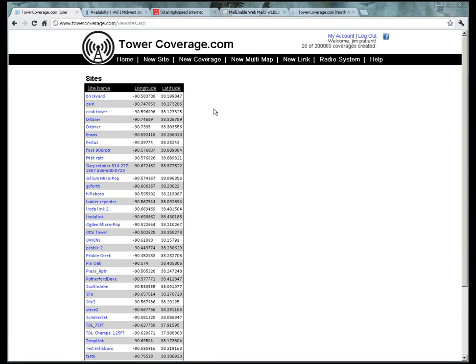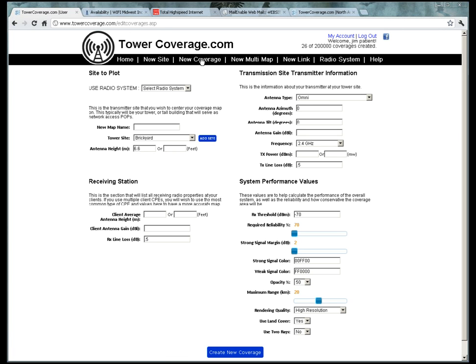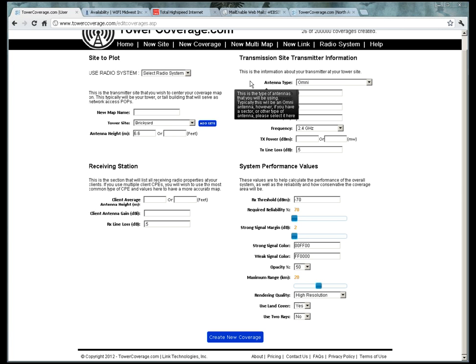The next thing, now that we have a tower site, is to create a coverage. Now, normally we just jump straight to a new coverage, and we can specify all of our system performance options. We have another feature that was just introduced a few weeks back called our radio system, though, that I'd like to talk about first. The radio system is basically 90% of all these options.